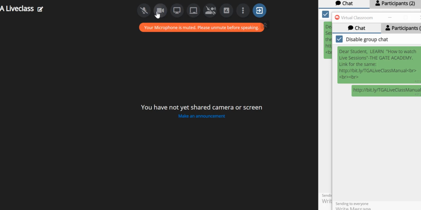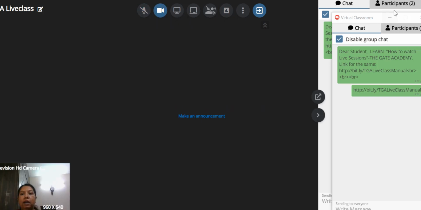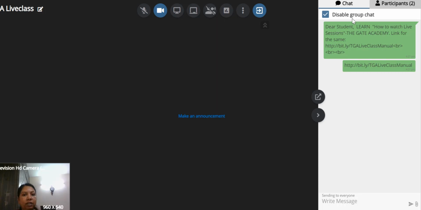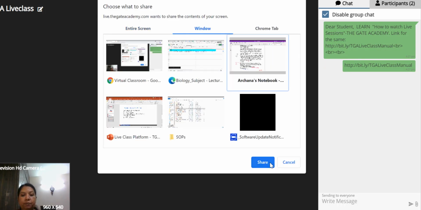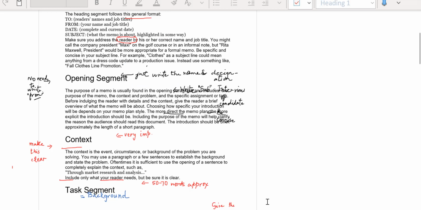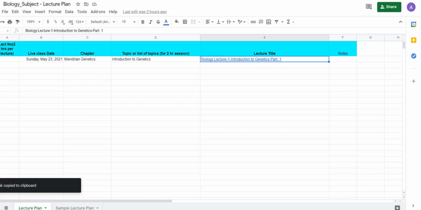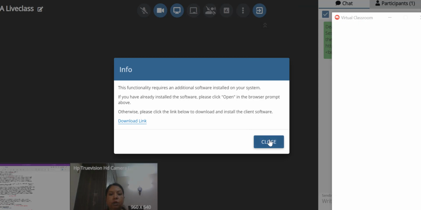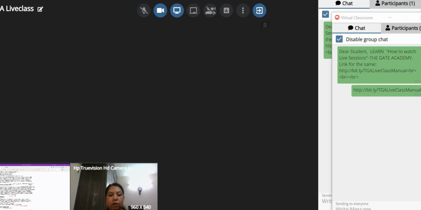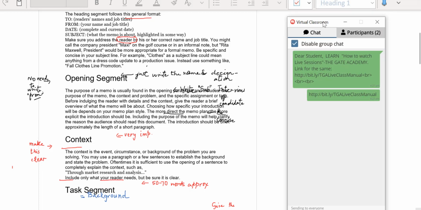Switch on your microphone, then camera, then please check if the group chat is disabled. Keep your OneNote application window in the maximized condition. Then switch the tab, come to the live session tab and start sharing the screen through the share window option, and you'll be able to see your OneNote. Now switch the tab, go back to the live class session, pop out the chat, close this window, switch the tab, go to the OneNote and continue with the session.